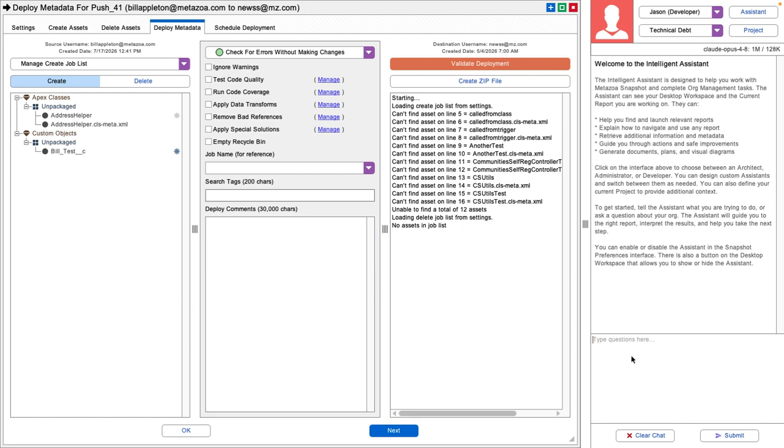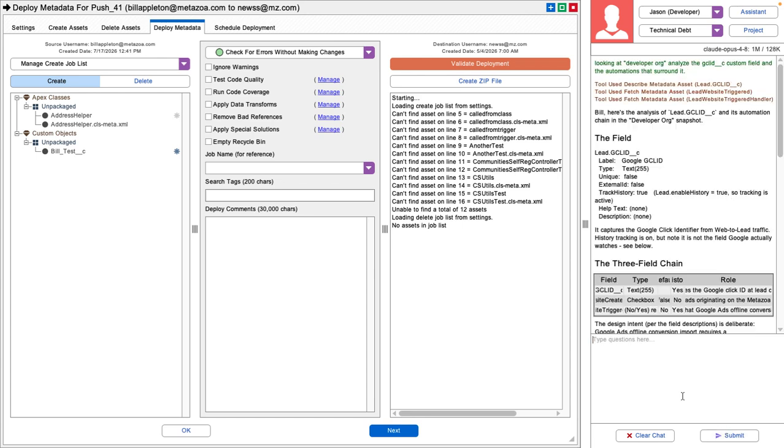So let me show you something that's really cool that you can do with metadata notes, because now the intelligent assistant can see them as well. So I'm going to ask my assistant to look at my developer org and analyze everything to do with a certain field and any automations. So let's submit that. And here we go.